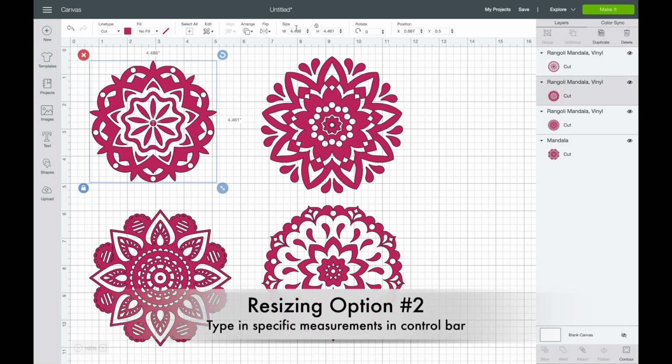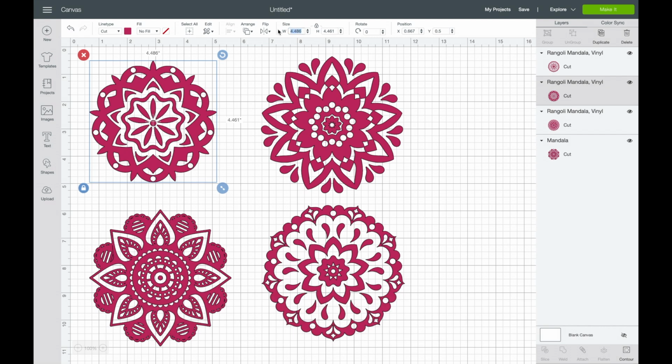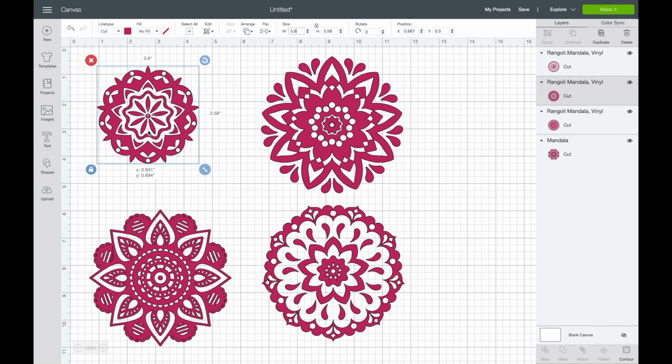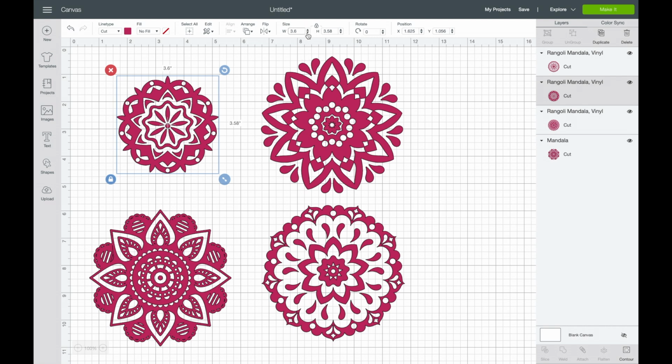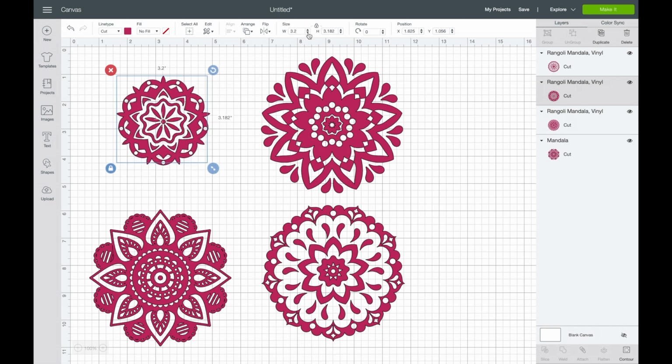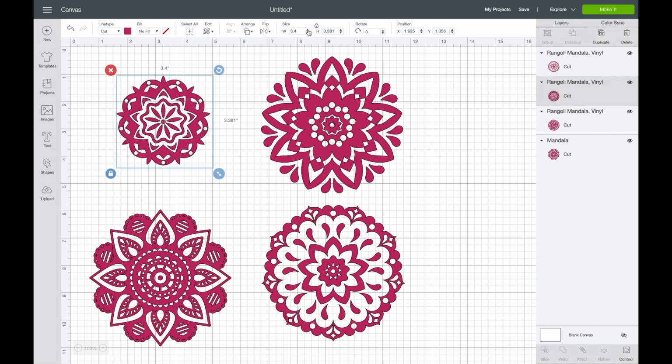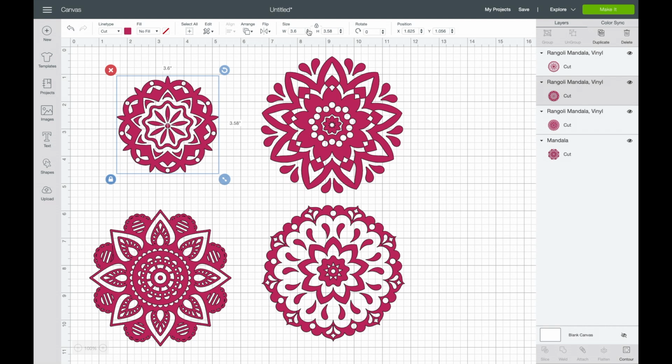Option number two, when you want to resize, is to select the object you want to resize and then go up to the control bar where it says size, and you'll see a W and an H that stands for width and height. And you can simply type in the exact width or height that you want. If it is currently locked, meaning that little locked symbol is closed, then they will adjust together. So you adjust one and it automatically adjusts the other. Also, instead of typing, you can just click the arrows and that will move it up and down.